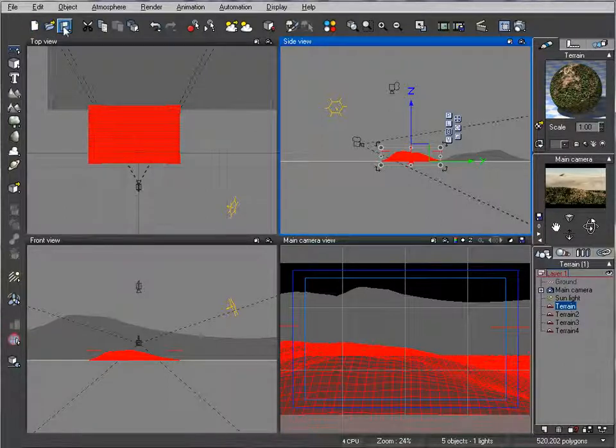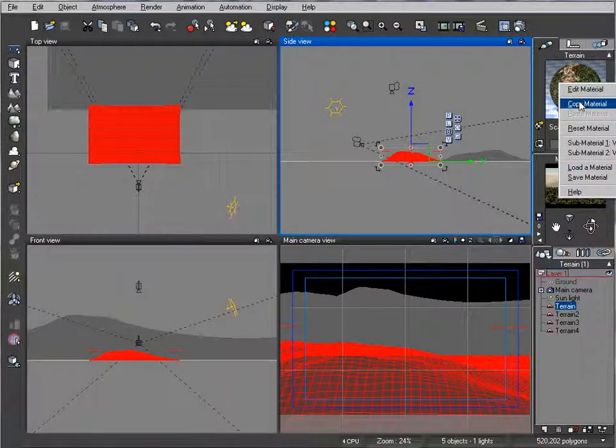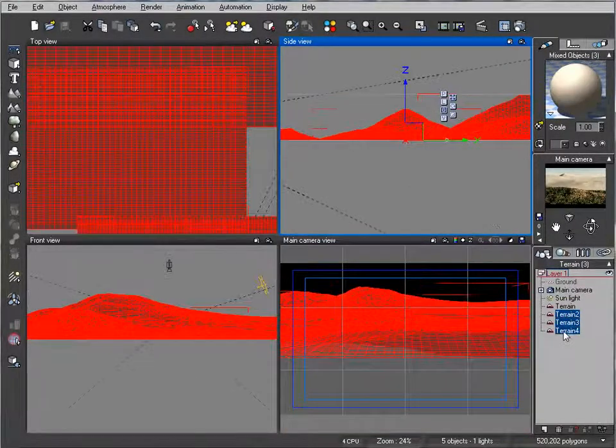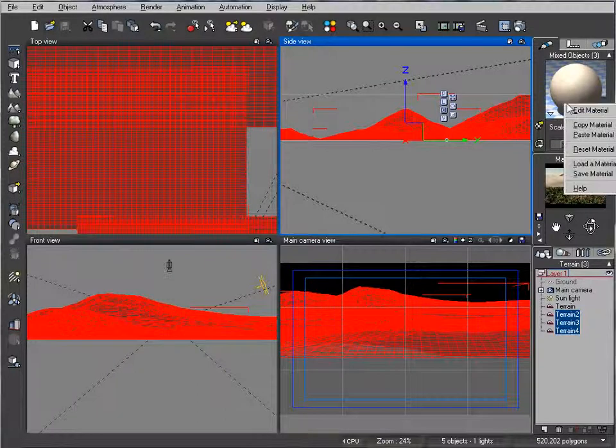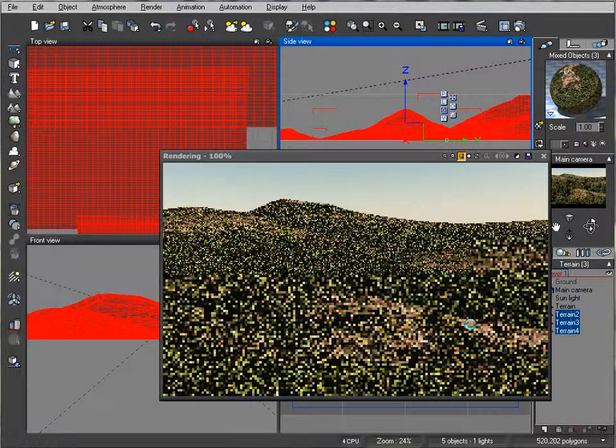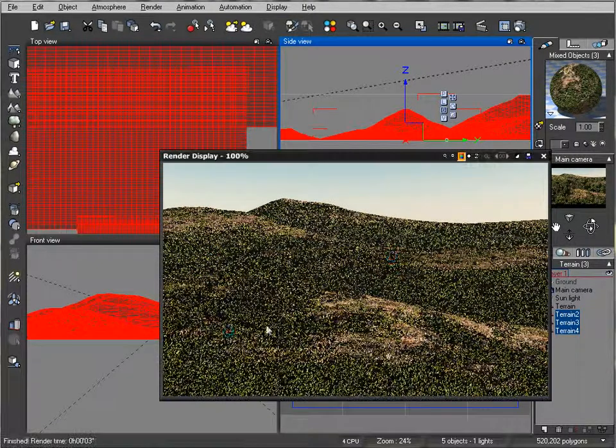Okay, at this point, we want to apply this material to our other terrains. So let's go ahead over our terrain preview, click and select copy material. Now we'll select all our terrains, right click and paste. At this point you can see we have a very nice distribution, and it looks good even without any haze. You can see we have it almost like forest distance coverage.